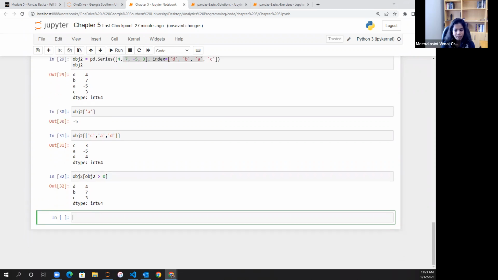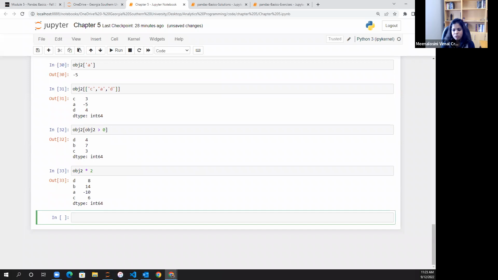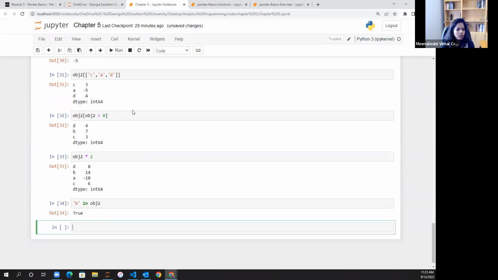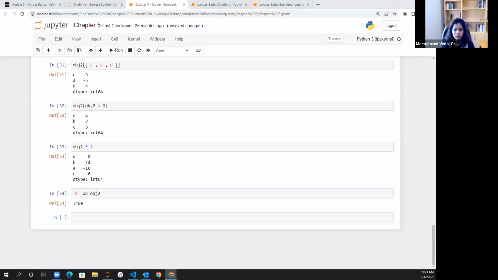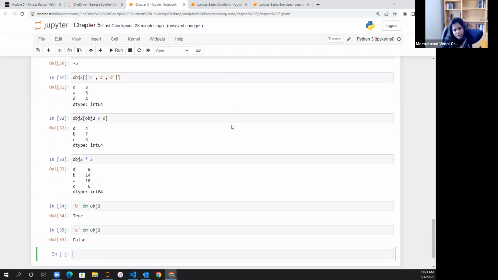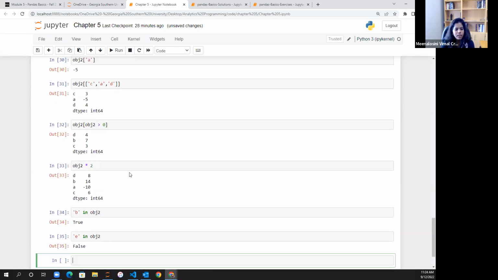So you can simply apply these kinds of operations directly on the object. Now you can see 4 into 2. I'm just taking that object and multiplying every element by 2, and you can see 8, 14, -10, and 6. And then let's do some Boolean kind of operation. See whether B is there in object 2. You can see the index B is there in the object, so it says true. Let's say it is not there in the object. You can see E is not there in the object, so it says false. So those are some NumPy-like operations based on the index.